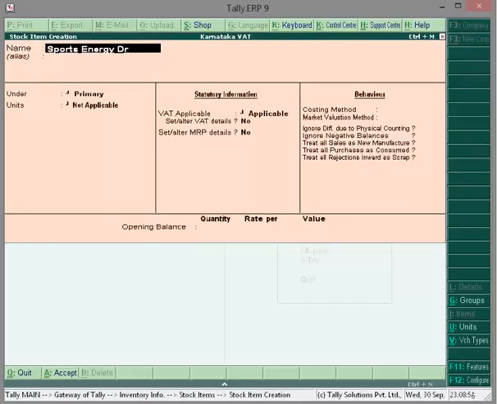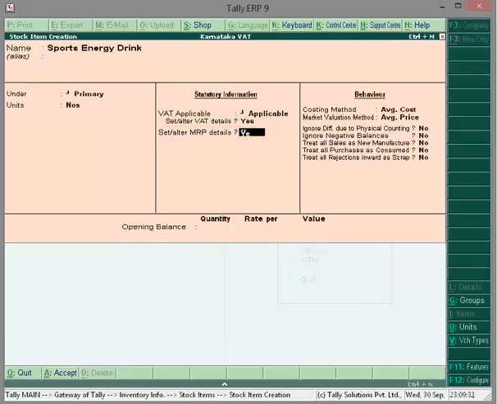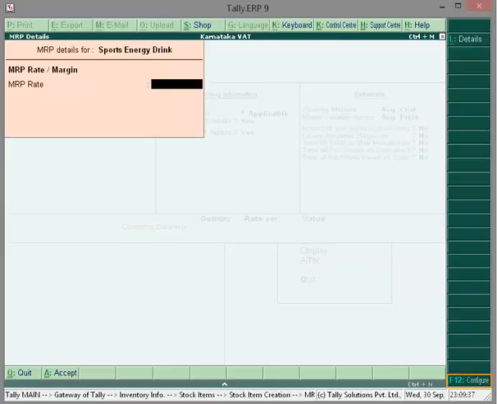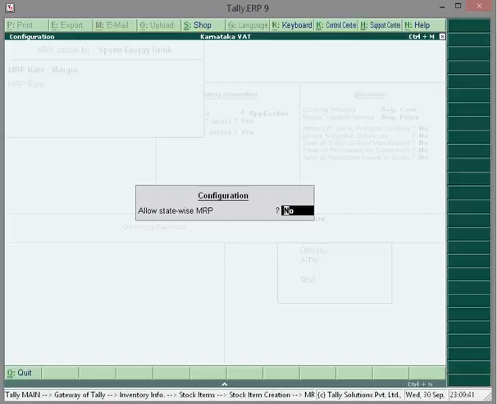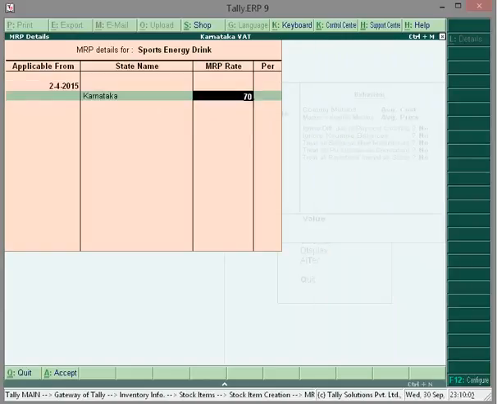Let's create a stock item. Enable Set or Alter VAT Details. Enter the tax rate and set the option Calculate VAT on MRP to Yes. Save the screen and enable the option Set Alter MRP Details. In the MRP Details screen, press F12 Configure and enable the option Allow State-Wise MRP. Enabling this helps you to define different price details for different states. Enter the date of applicability, select the state, and enter the price.